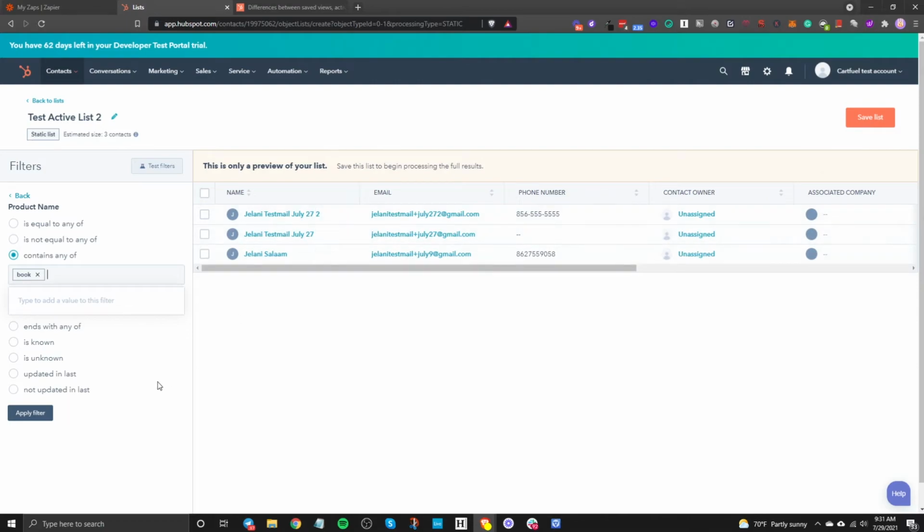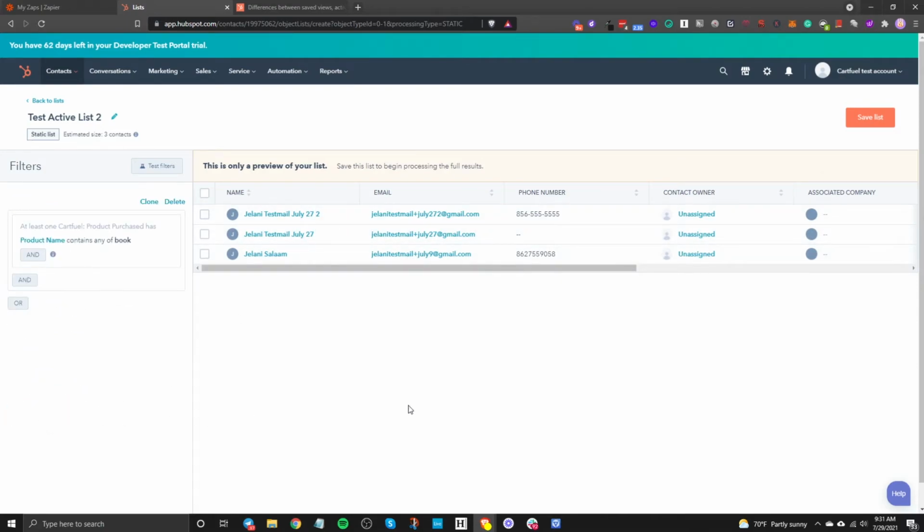So there's 3 people here. If I click on apply filter here, once I save this list, these 3 people will always be on this list. If the property changes, if they buy another thing and the product name that they buy is not book, or we add an or statement or an and statement and add another property that has to be true for this to populate, regardless if we change anything, it's going to stay the same. So keep that in mind. It's not an active list.